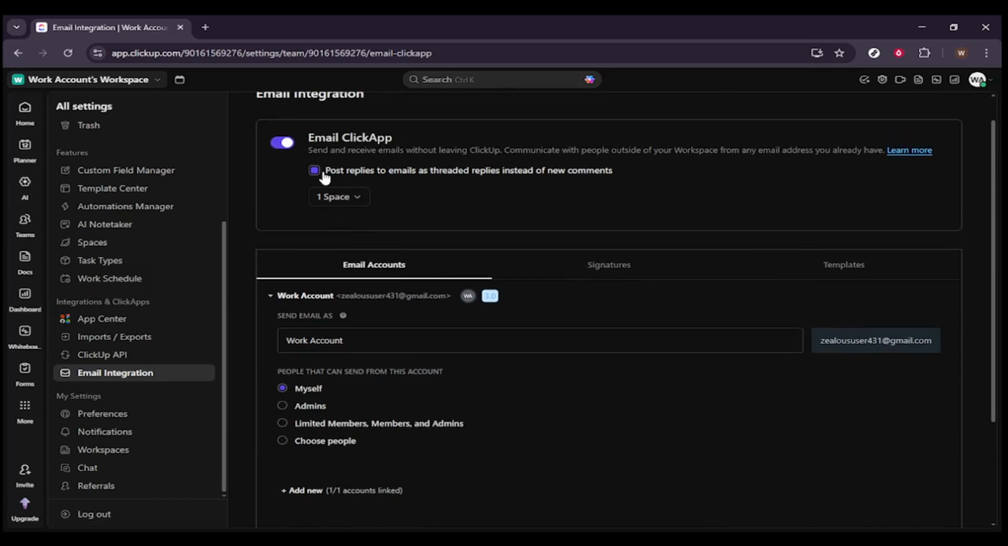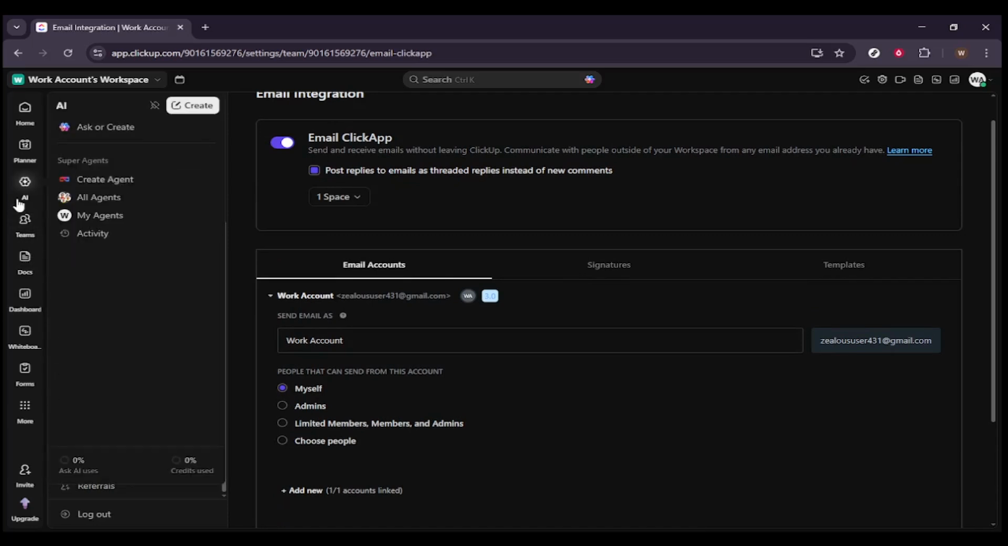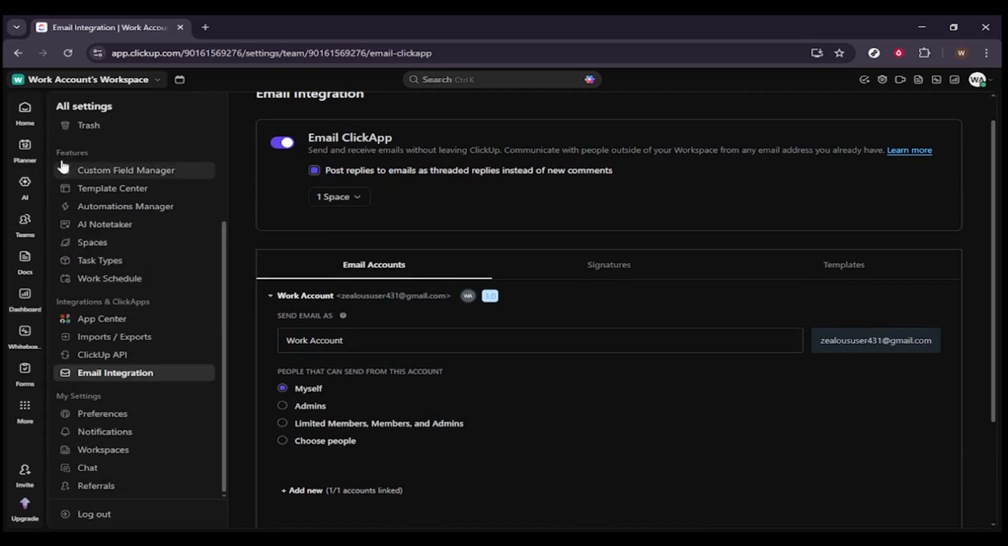Next, select the space you want to enable for email. Then click into the selection field, type to search, and choose the correct space option from the list. Once your space is selected, you are ready to send an email from a task.